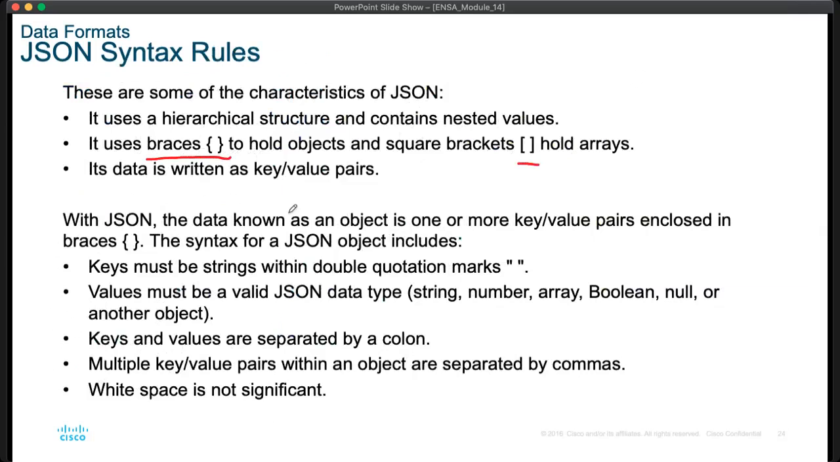With JSON, the data known as an object is one or more key value pairs enclosed in braces. The syntax for a JSON object includes: the key must be a string within double quotation marks. The value must be a valid JSON data type, like string, number, array, boolean, null, or another object. Key and value are separated by a colon. Multiple key value pairs within an object are separated by commas. White space is not significant.